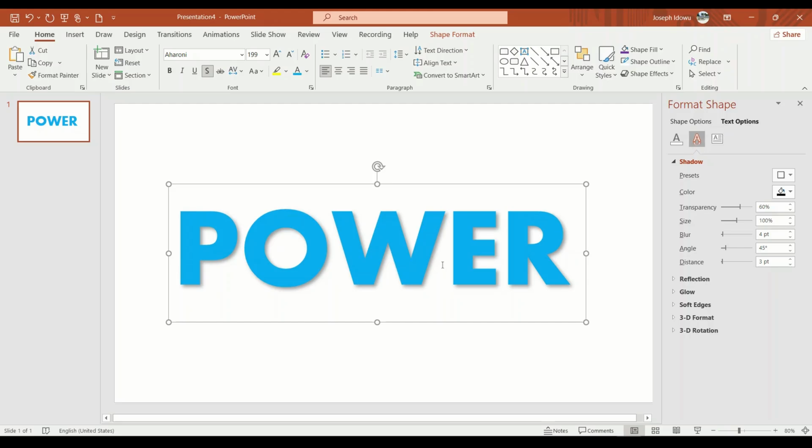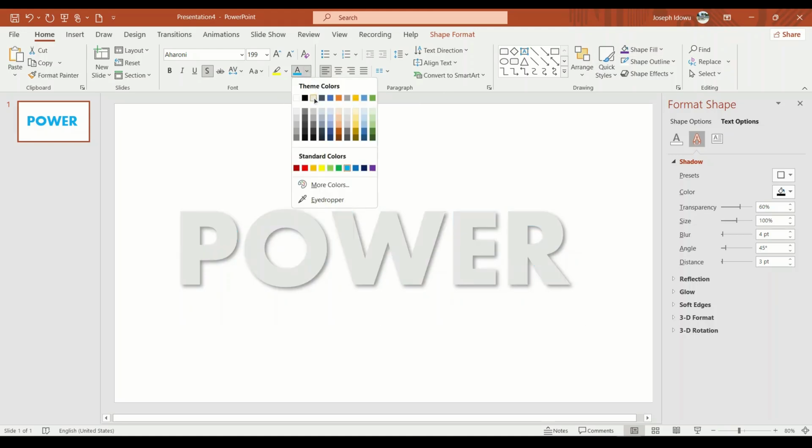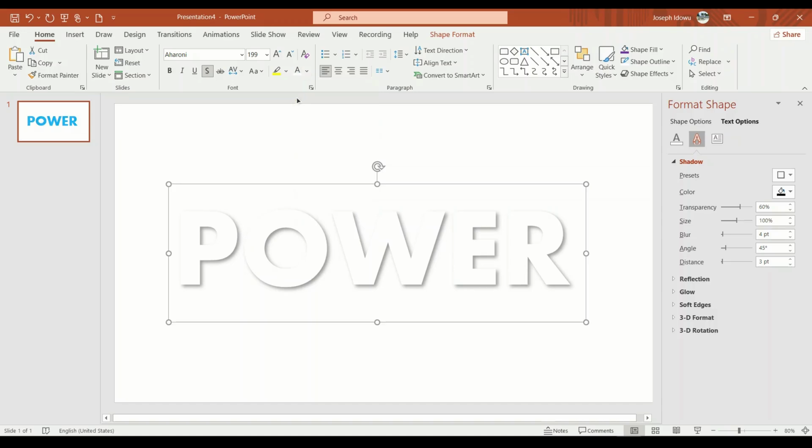Then another thing I can do, I can change the color of this text now. I can change it to another color. So if you want to change, you just come to this font color. You can decide to change it to this, or you change it to white. So this is nice, white.